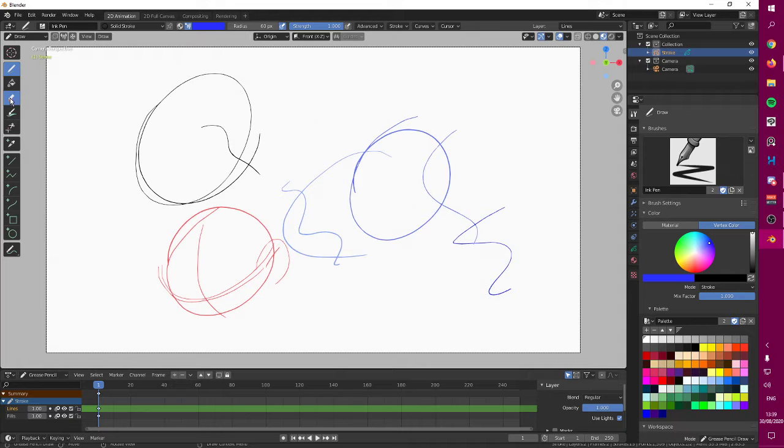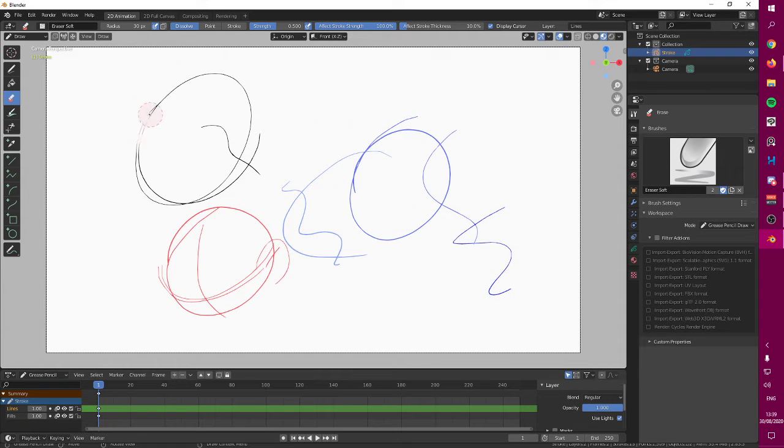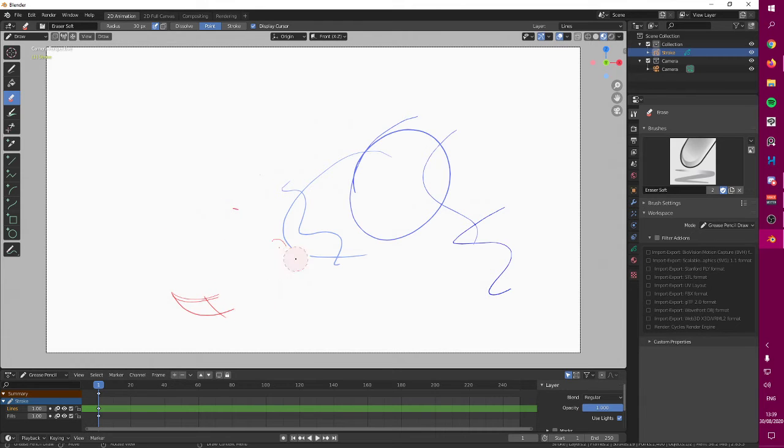Here you have your eraser. I don't like the eraser too much on Blender, because right now it's using this dissolve setting, which makes erasing too slow, and I don't like it. So what I normally do is I use point, and point is a more aggressive eraser. You can use the one that you prefer.